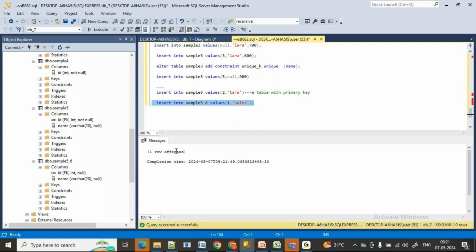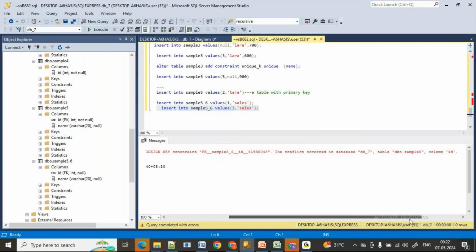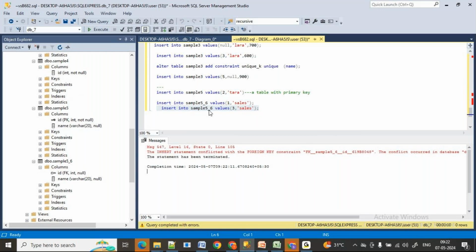So what is it giving? It, I just inserted the record perfectly. Now I will try to insert this record, but here I will take 3. Insert statement conflicted with the foreign key constraint. Why has a conflict occurred here in the sample 5 comma 6 table?